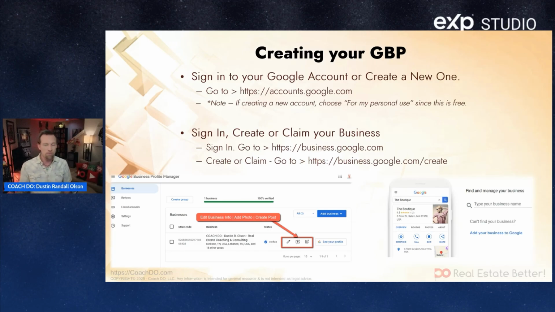So that would mean you're going to need a new Gmail, everything else like that. If you look to the bottom left, this is where it's already a verified business. And if you look to the right, that's where you need to claim your business. So figure out what you need to do, whether you've got to sign in or create or claim or anything else like that.